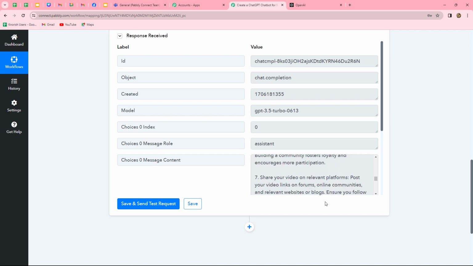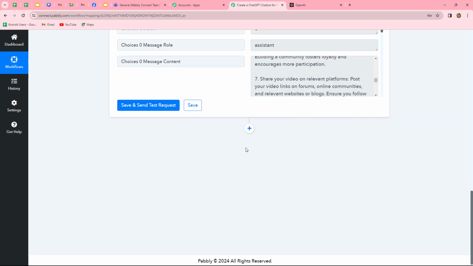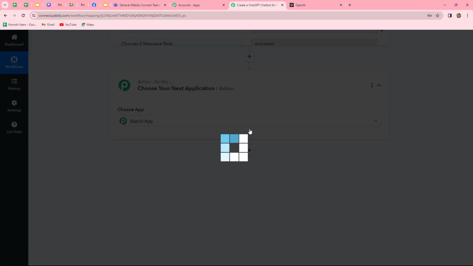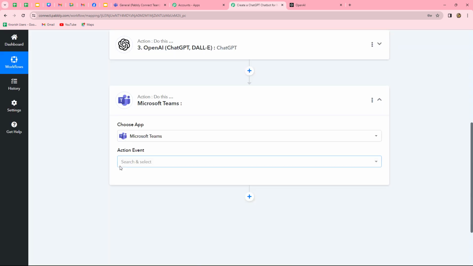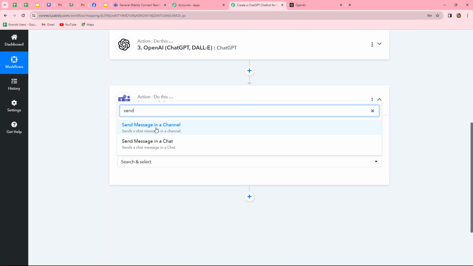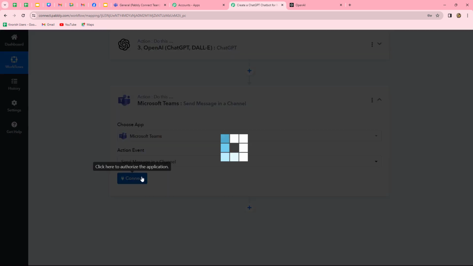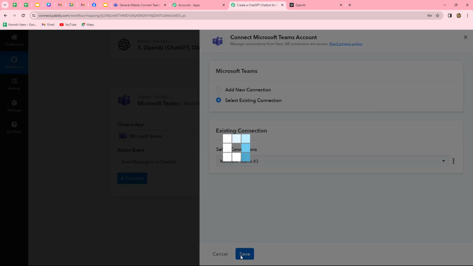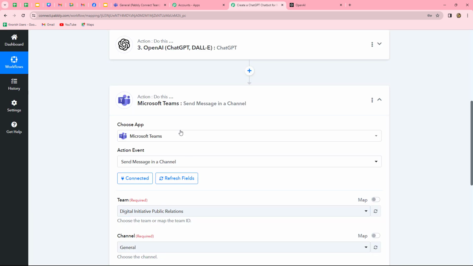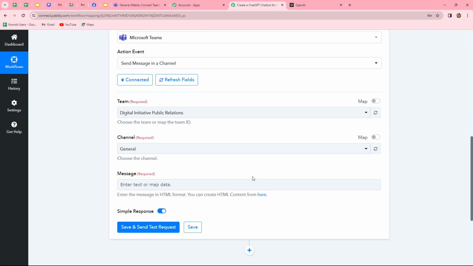Now we want to send the same generated reply once again on our Microsoft Teams. For that, once again, we are going to connect Microsoft Teams with Pabbly Connect. Let's click on this add action step button. And here I'm going to select Microsoft Teams once again. We will select the action event, that is send message in a channel. We will click on connect, and here from the given options, I'm going to select existing connection as we have already built the connection with Microsoft Teams. We will click on save, and with this, Microsoft Teams is successfully once again connected with Pabbly Connect.